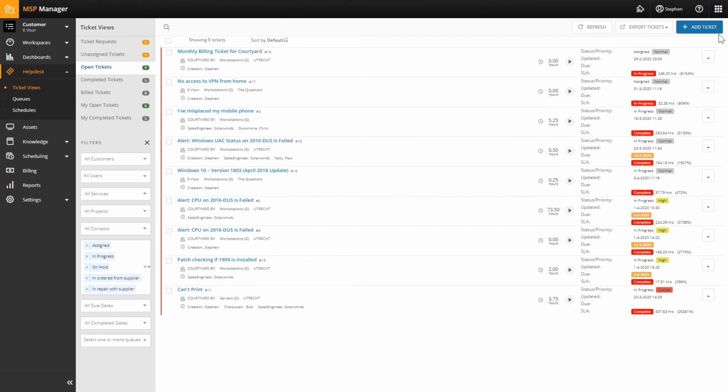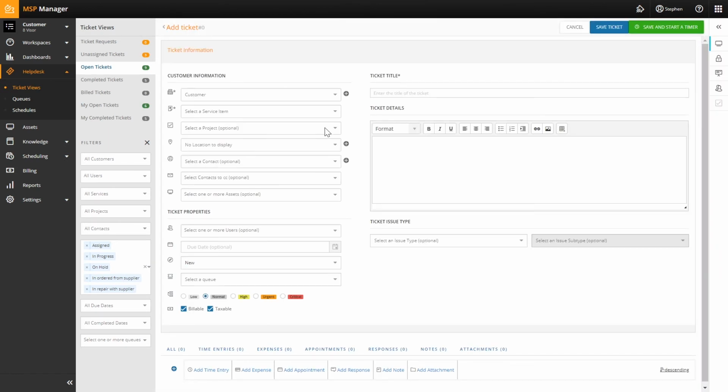To create a ticket, we simply click the Add Ticket button, and from here we put in ticket-specific information, including the customer, the service item, the location, the contact name of the end user, if one has been predefined. Alternatively, we can add that on the fly. We can also choose to associate an asset with the ticket if appropriate. We can assign the ticket to a technician. We can set a due date, a status, assign it to a queue.